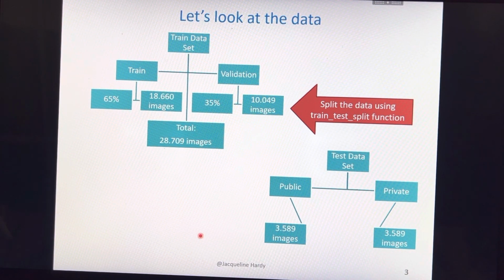So my trained data set, which consisted totally of 28,709 images, was then split into train 65%, so 18,660 images. And my validation data set was thus 10,049 images. The test data set consists of 2 subsets, a public and a private, each with 3,589 images.